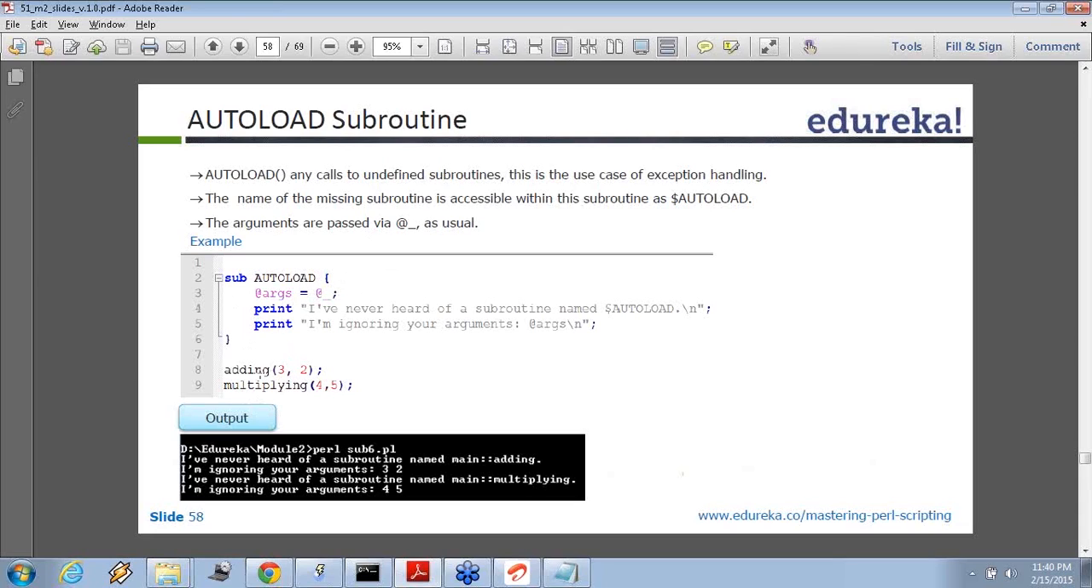The first time we are passing this adding, automatically Autoload takes the arguments 3 and 2 and says that adding, the name of the functionality, will be passed in $AUTOLOAD, and the arguments will be in @args. Okay, so we have argv, which is the argument vector, and args, which is the arguments. So here we are passing the default arguments of this functionality to args. So this args will print the arguments. You can see that it will do the same thing for both cases, adding and multiplying.